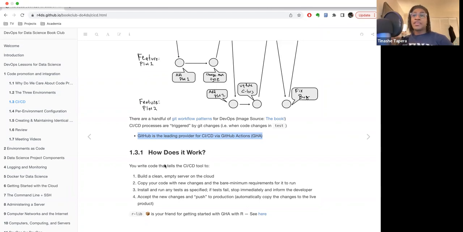So, how CI/CD actually works in practice. I remember using Circle CI for many, many months without even understanding what it was doing. So it's very important, I think, that we just lay it out here. The first step is that it builds a clean, empty server on the cloud. It just spins up something that's out there in the cloud and then copies your code with your new changes and the bare minimum required for it to run.